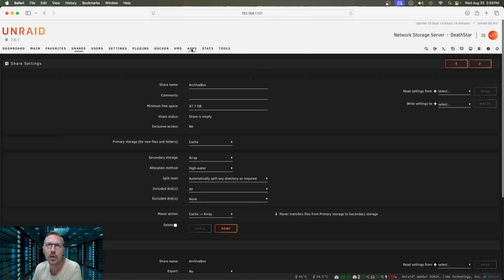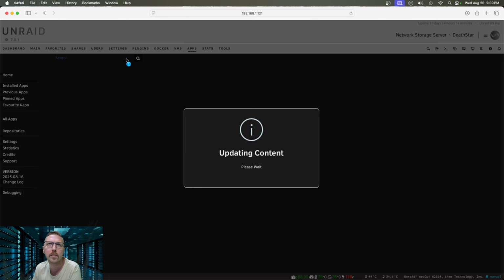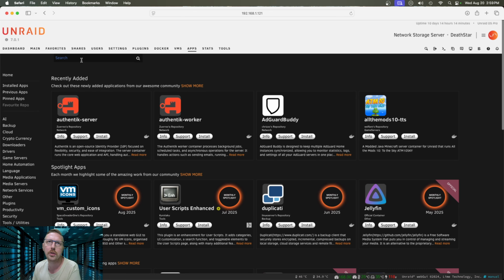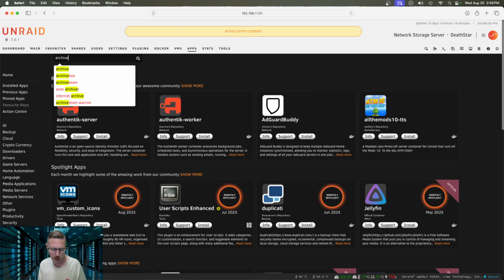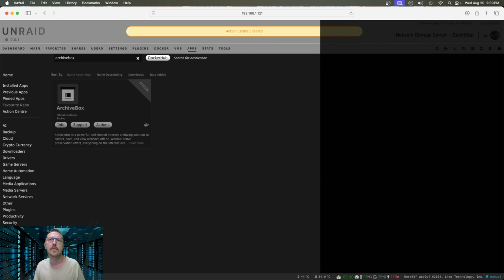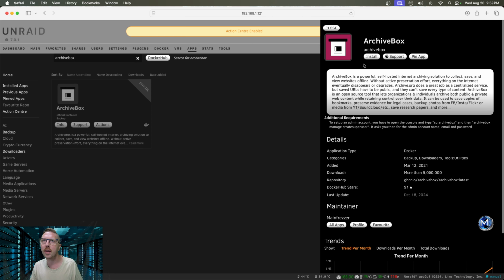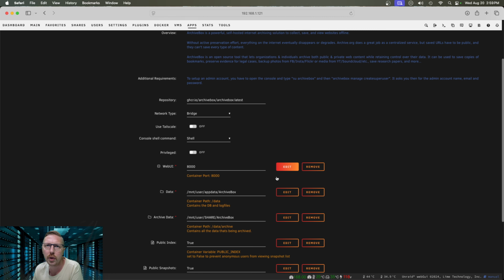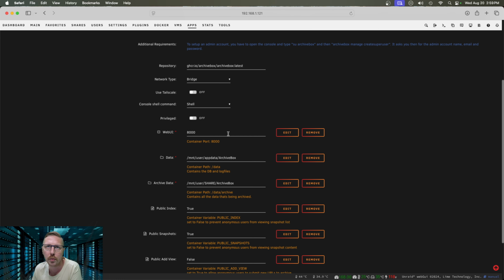From there, we're going to head on over to our apps tab, and we are going to search for ArchiveBox. And from there, we're just going to click install. Next, I'm just going to leave the port the way that it is. I have nothing conflicting with that.